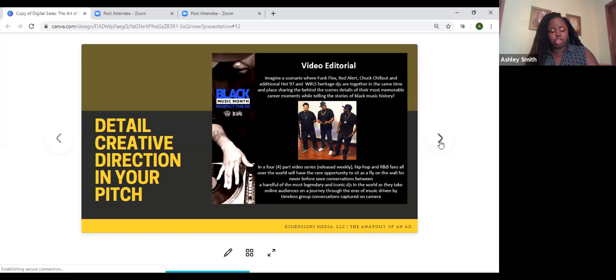So the treatment, if you know anything about television, and anytime someone is coming up with an intellectual property idea, they have to kind of give you a summary of what to look for. So it says, imagine a scenario where Funk Flex, Red Alert, Chuck Chill Out, and additional Hot 97 and WBLS Heritage DJs are together in the same time and place, sharing the behind-the-scenes details of their most memorable career moments while telling the stories of Black music history.